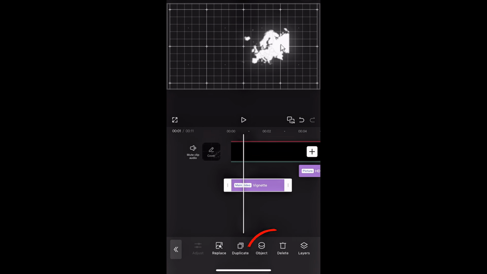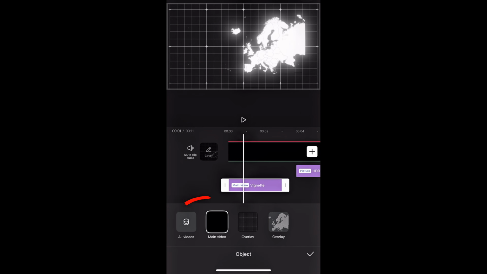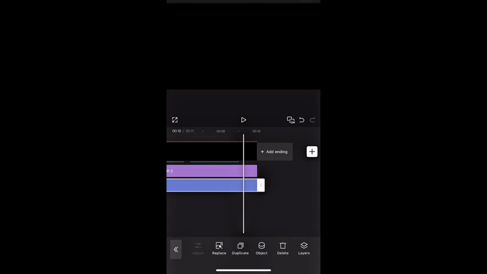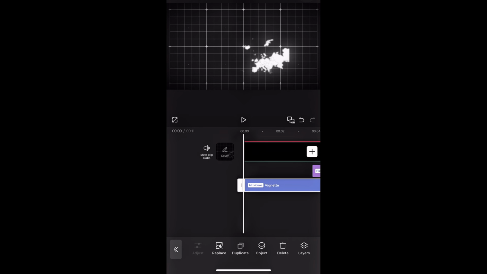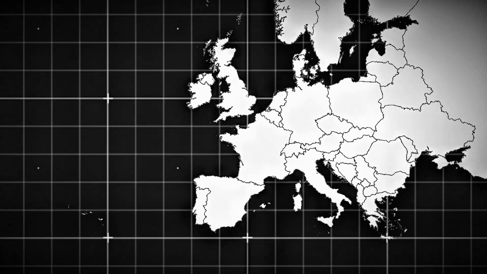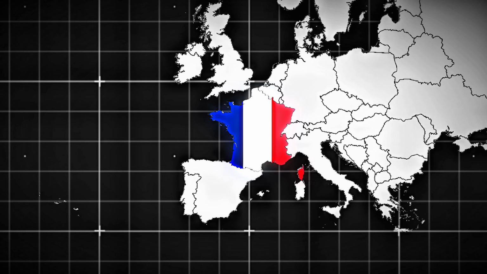Then hit Object and select All Videos so it applies across the entire timeline. Finally, extend the effect till the end of your video. This adds a smooth, cinematic frame around everything, perfect for finishing touches. And this is the final result of our map animation, created entirely on a mobile phone.